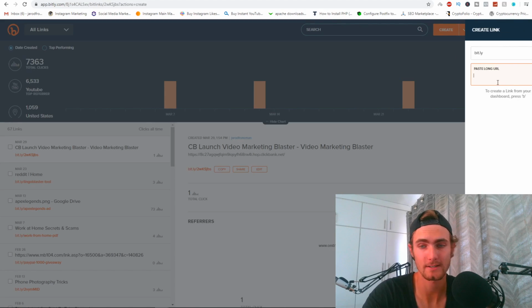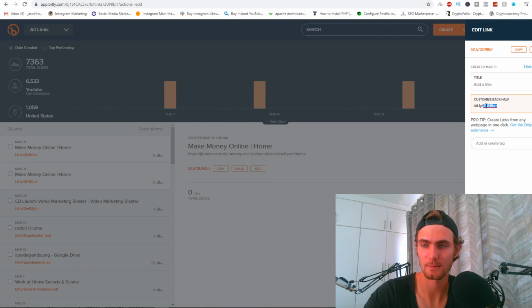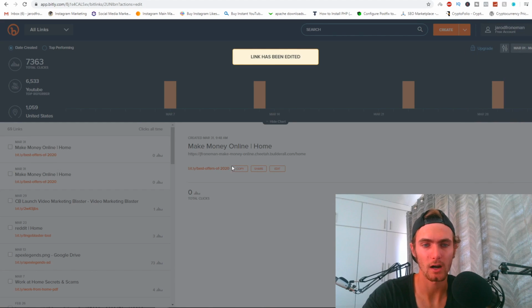So I'm going to click on create. I'm going to paste this long URL. I'm going to customize the back half just to go best offers, let's say of 2020, for example. I'm going to then click on save. I can then copy this link.